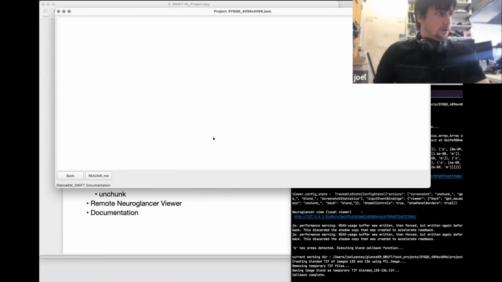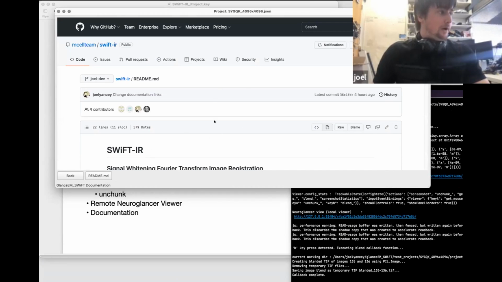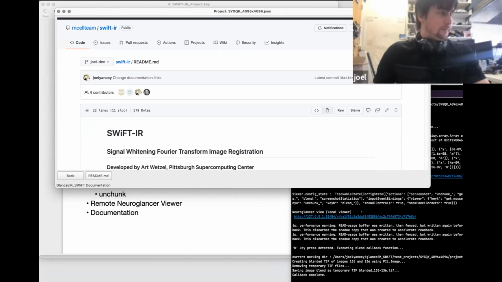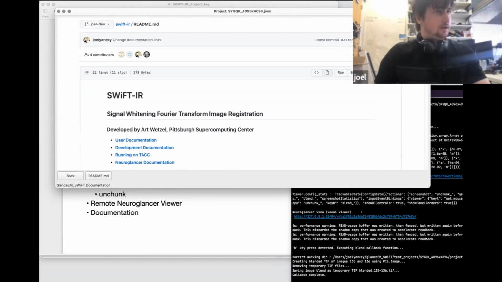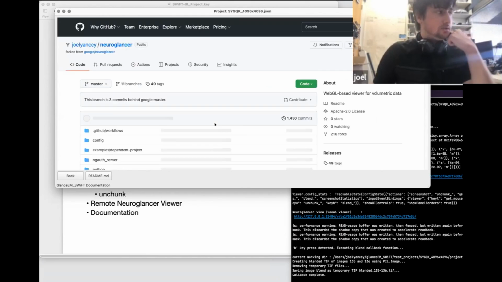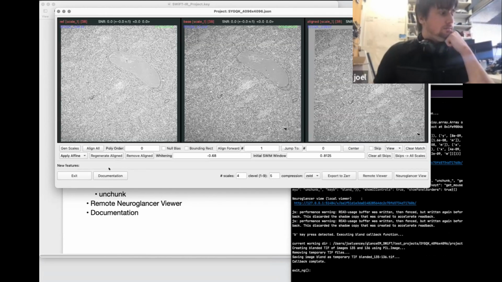I'm going to be working on the documentation. Since we've got an embedded web browser, we can do things like this. The documentation right now is, I'd say, in a pretty lousy state, so I'm going to be working on that. I just added a link here to the NeuroGlancer documentation too. Lots of work to do on the documentation. So are there any questions at this point?